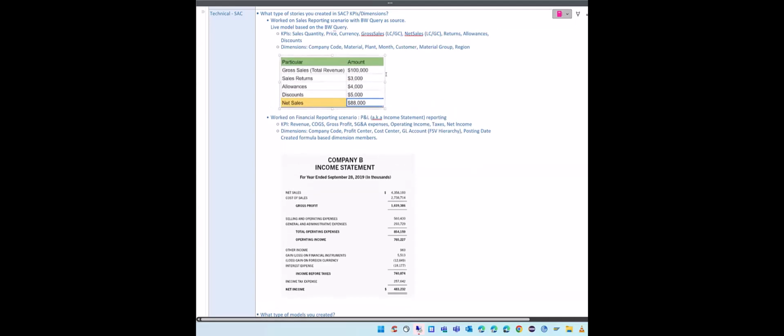The main KPIs we were analyzing were sales quantity, the price, currency, gross sales in local currency, global currency, and net sales in local currency, global currency. Apart from those, there were some other supporting KPIs as well: returns, allowances, and discounts. Why did you have the returns, allowances, discounts? Because if you see this particular equation, the gross sales is 100,000 and net sales is 88,000. So the difference between gross sales and net sales is basically your returns, allowances, and discounts.